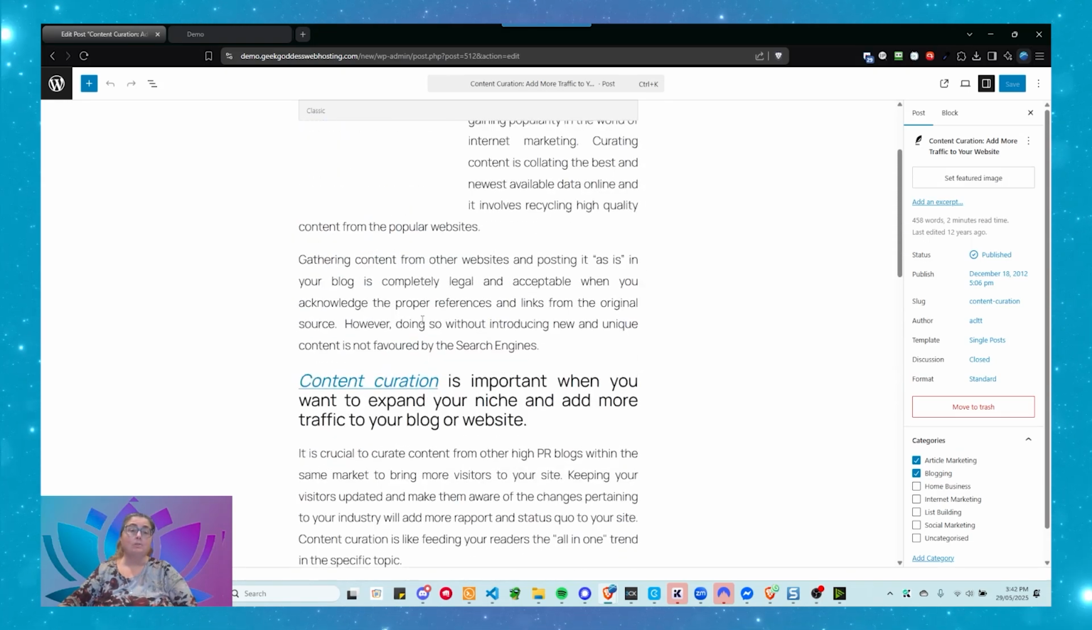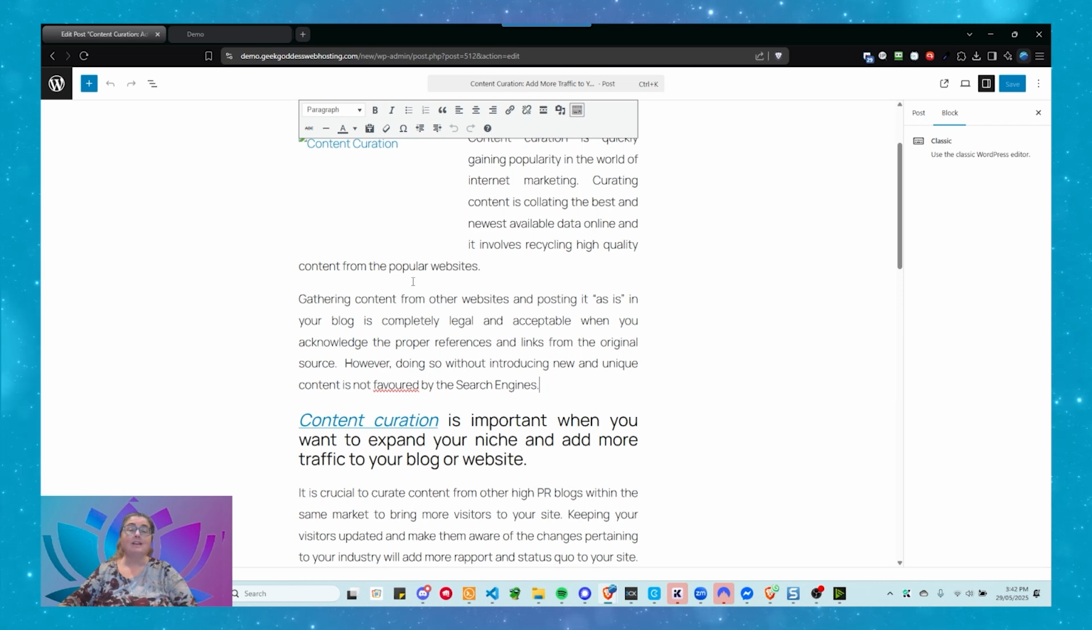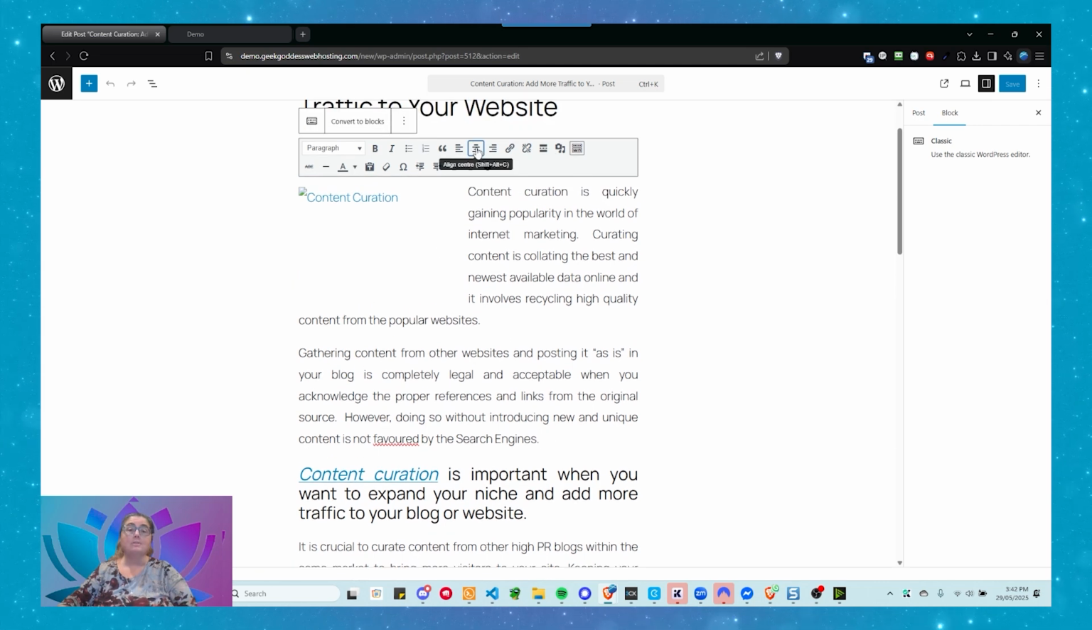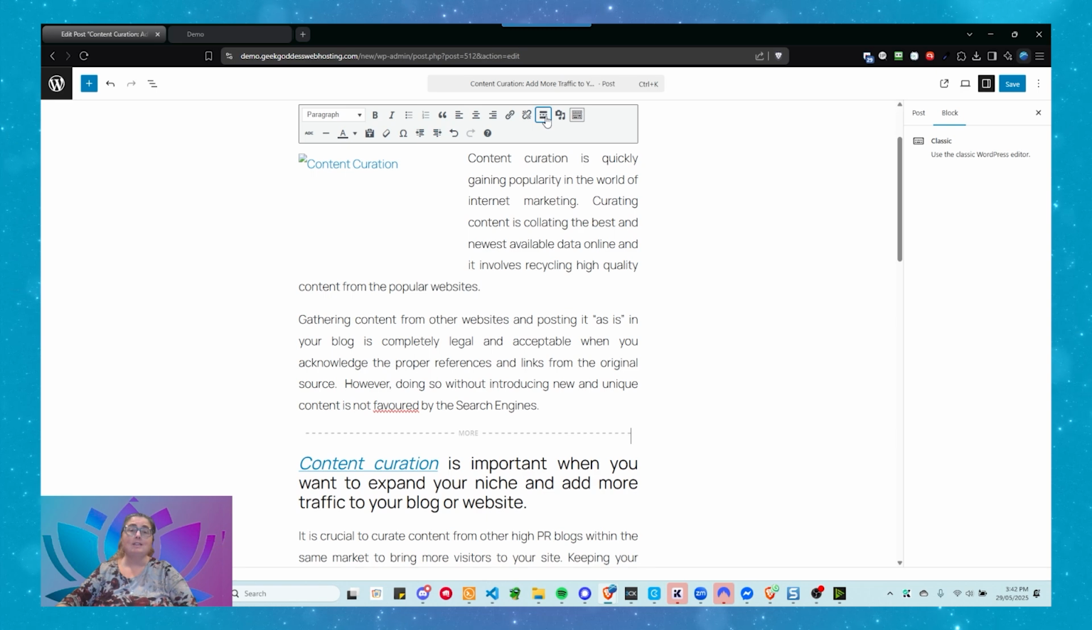So what we're going to do is here, this is in the classic editor. And you'll see up in the classic editor, we've got what we call the editing bar. And if you come across the top row of your icons in that editing bar, you've got this ability to insert a read more tag. So what I'm going to do is just hit enter, put a space in, and hit that read more link. And now we've got a more link in there.